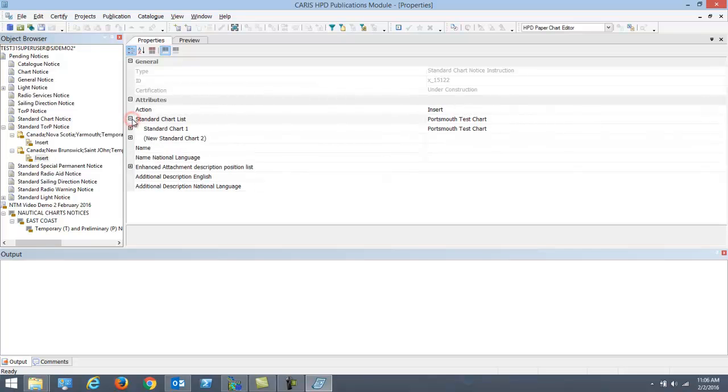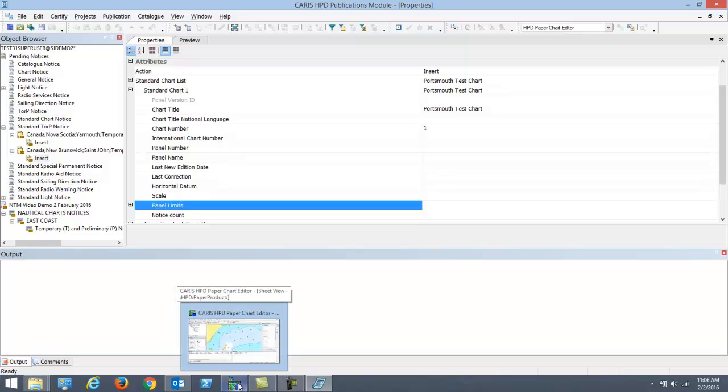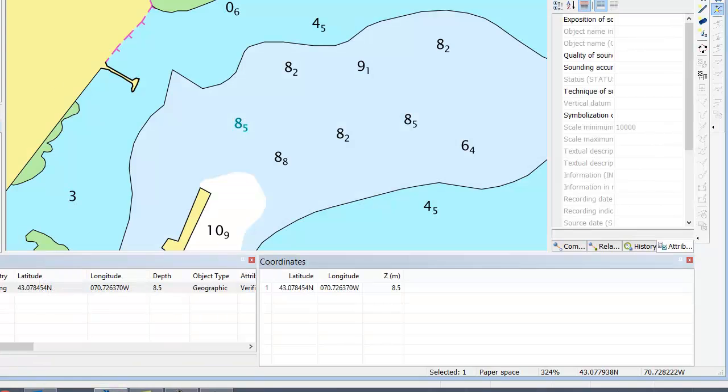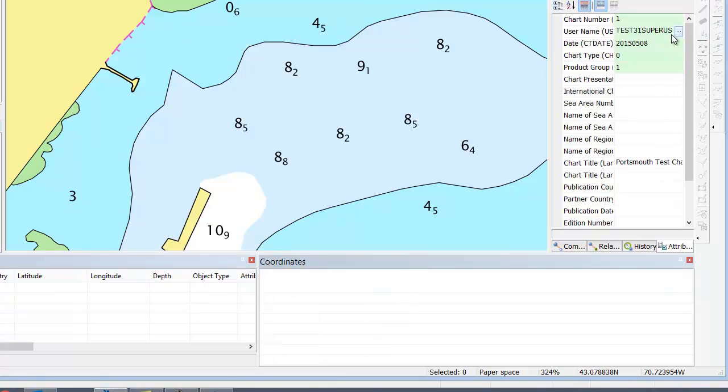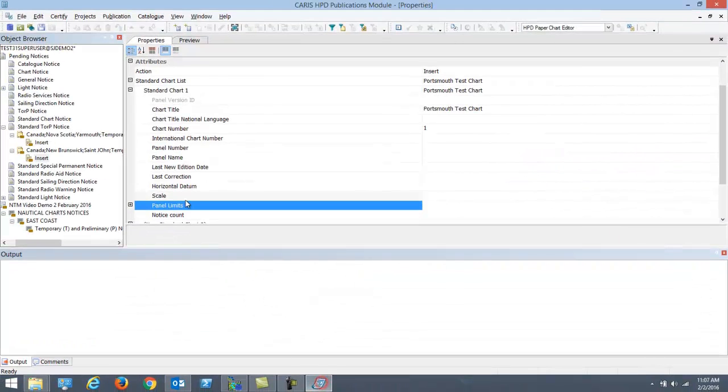And if I expand the standard chart list, the chart title was populated automatically, as well as the chart number. Now the reason why the rest of the information were not populated was because I did not specify in the transformation file to populate such information, or those information were not populated in the product. So in the product, if I go to the chart title over here, you notice that quite a number of information here were not populated, and as such, because they were not populated in the product, they were not brought over into Publication module over here.